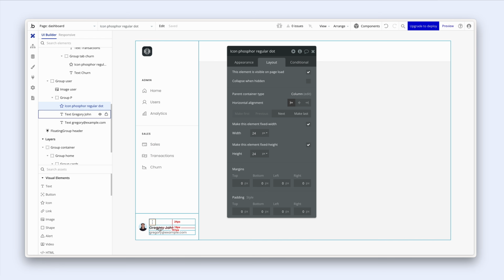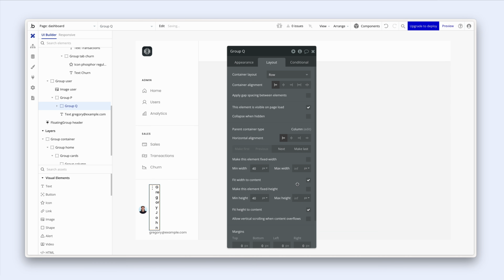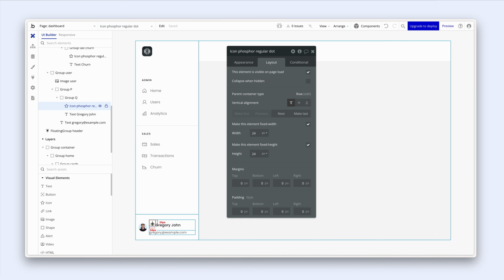Now I want you to group the name and the dots together. I'm going to put those in a row layout. And you will recognize this type of design. Then remove the fit width to content. And you will see these dots all the time. Use your keypad to push to the right-hand side.